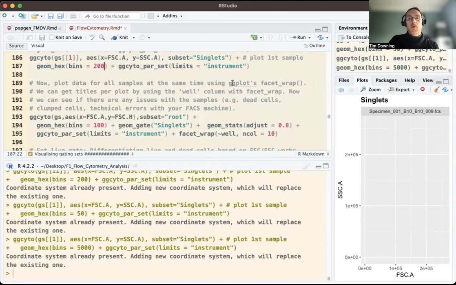So now we're going to plot them all together using facet wrap. Facet wrap will iterate through the different samples, and we'll be able to see the tiles per plot using the well column in facet wrap. So let's try that here.